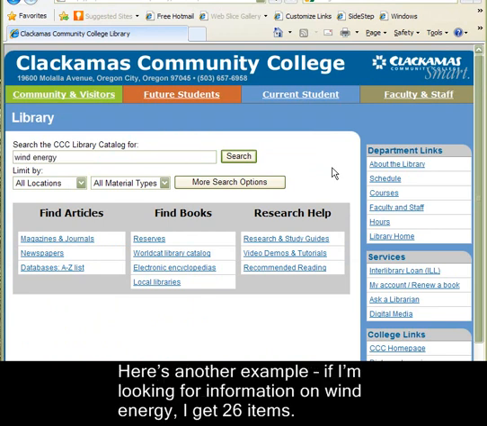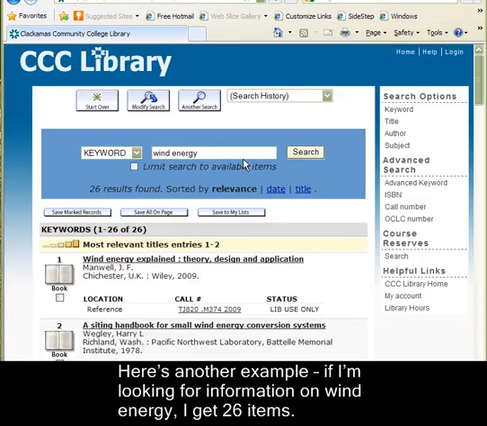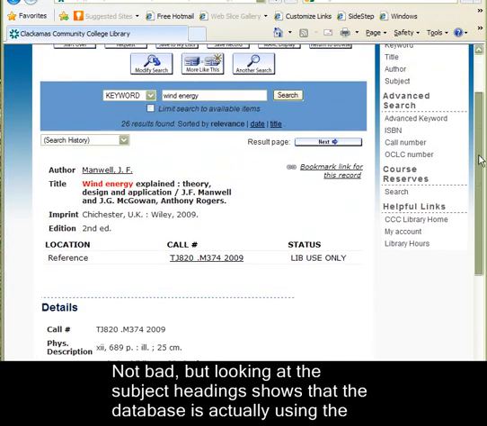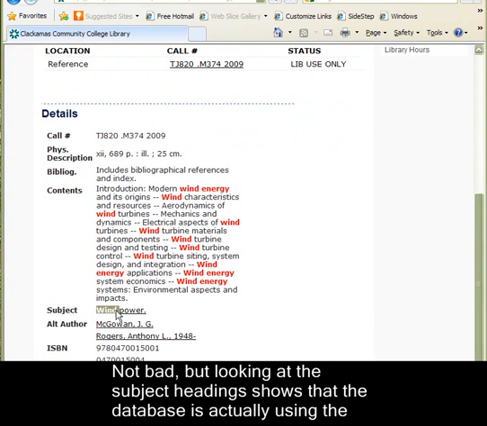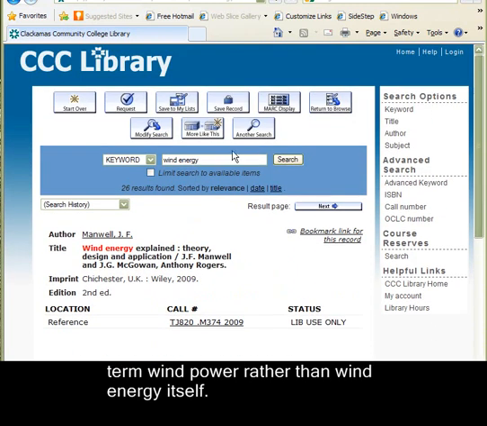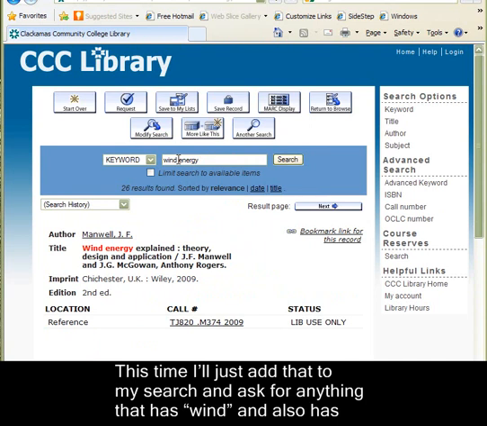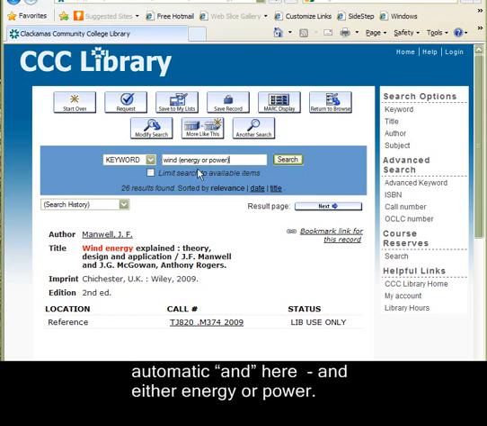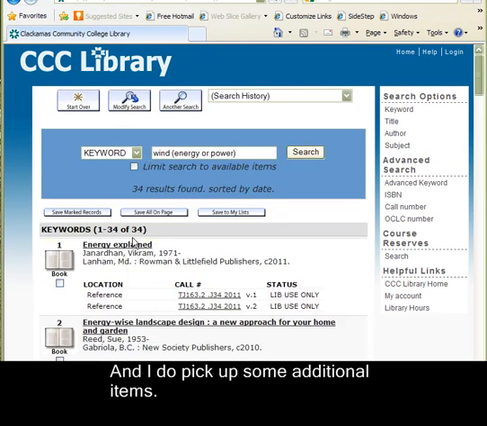Here's another example. If I'm looking for information on wind energy, I get 26 items. Not bad. But looking at the subject headings shows that the database is actually using the term wind power rather than wind energy itself. This time I'll just add that to my search and ask for anything that has wind and also has either the term energy or the term power. So it has to have wind. Remember, there's an automatic "and" here, and either energy or power. And I do pick up some additional items.